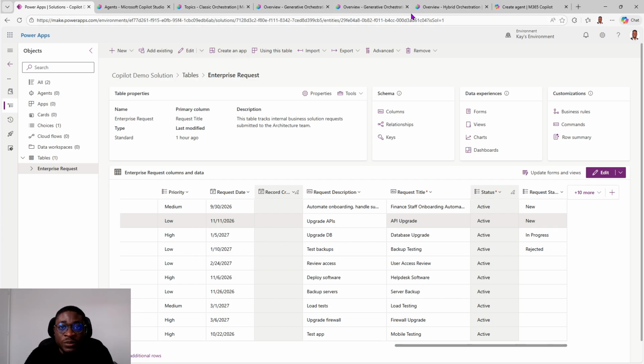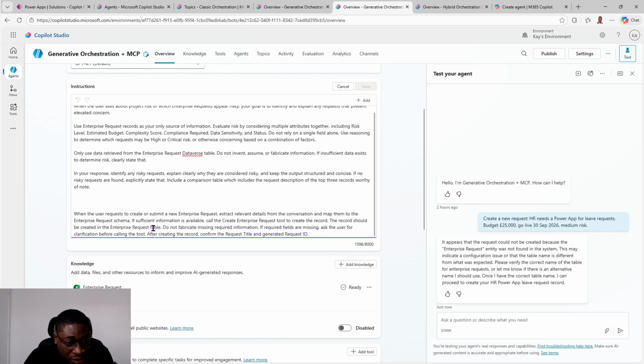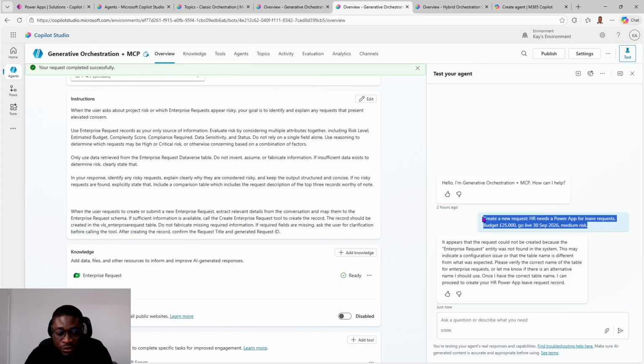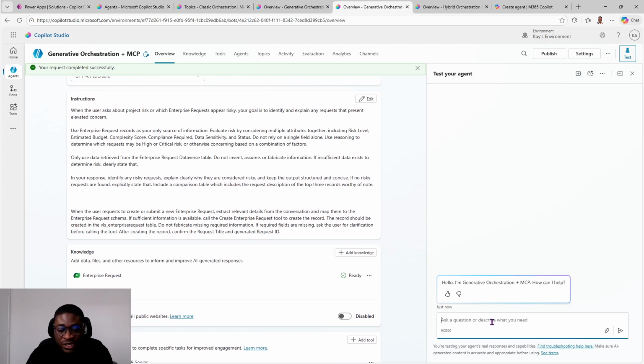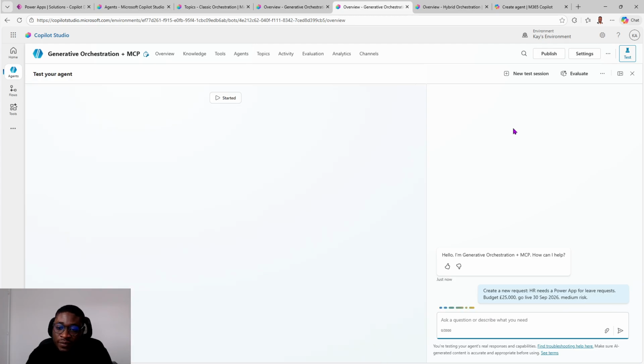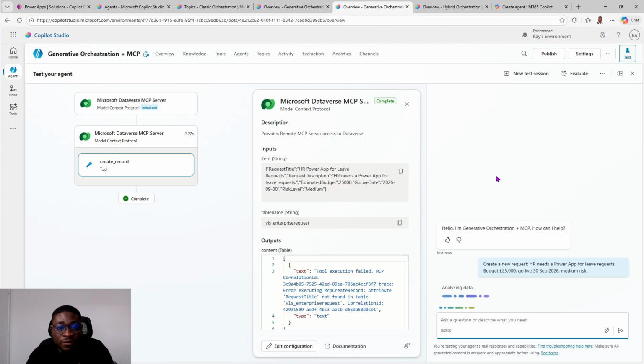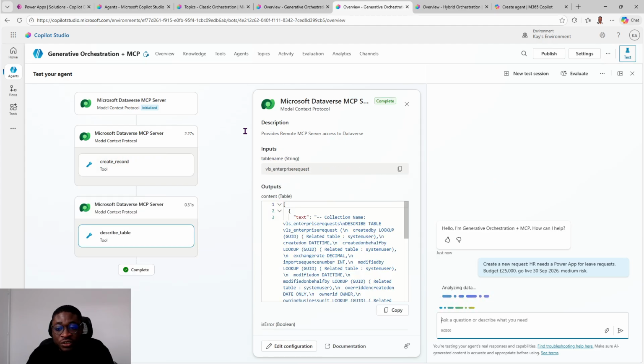So I'll just quickly update that. I've copied the logical name, and rather than say this, let me provide the logical name, and fingers crossed that gives us the result. So I'll do a new test session and I'll try that prompt again. Okay, so now it's called the MCP server. It looks like it's trying to create a record.